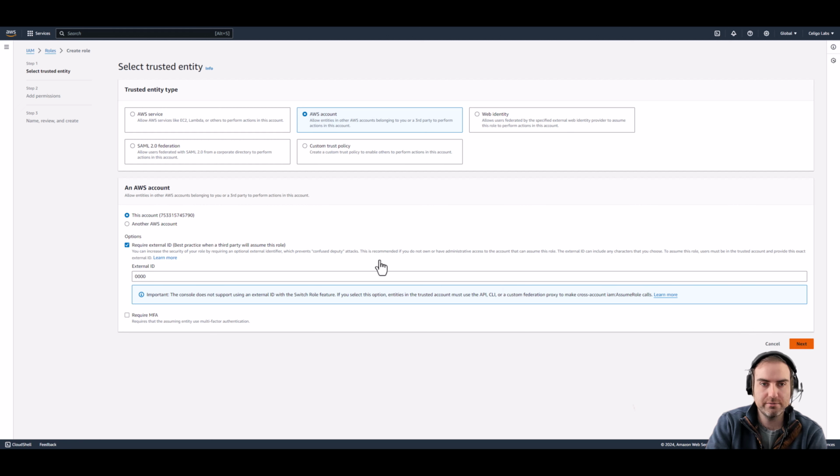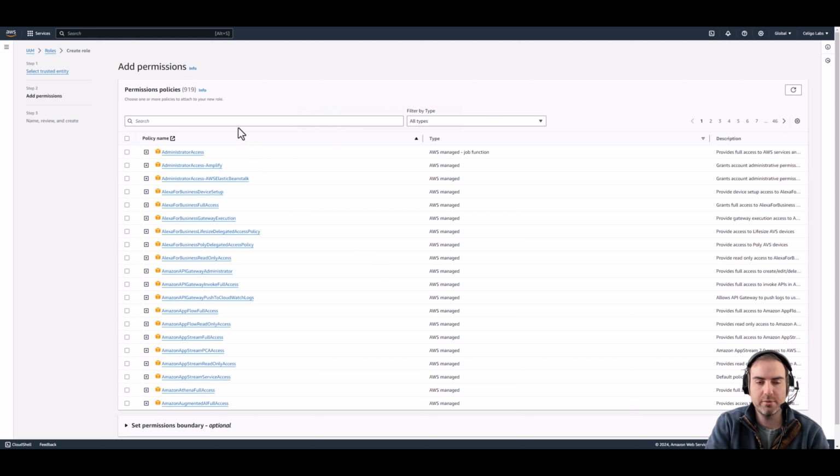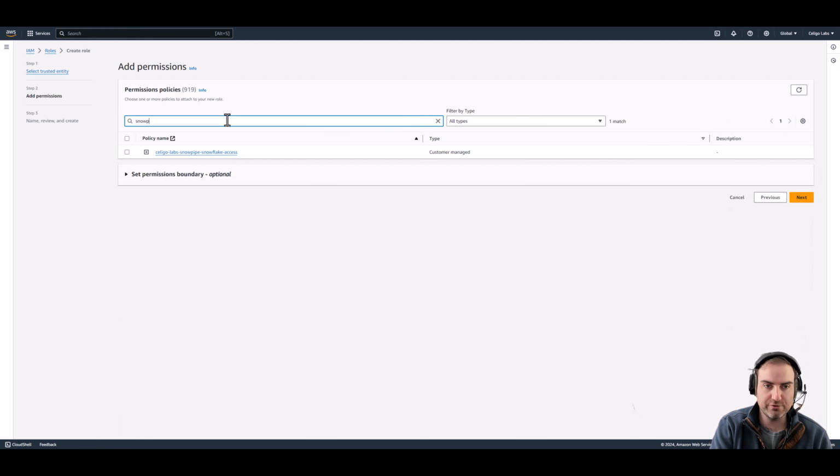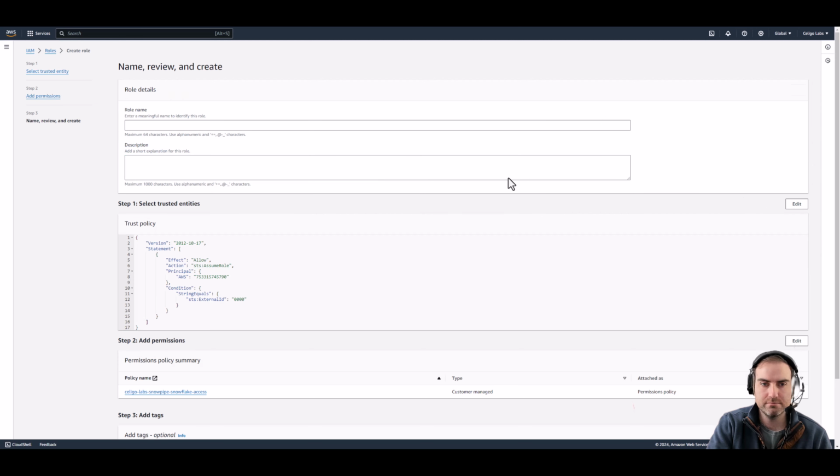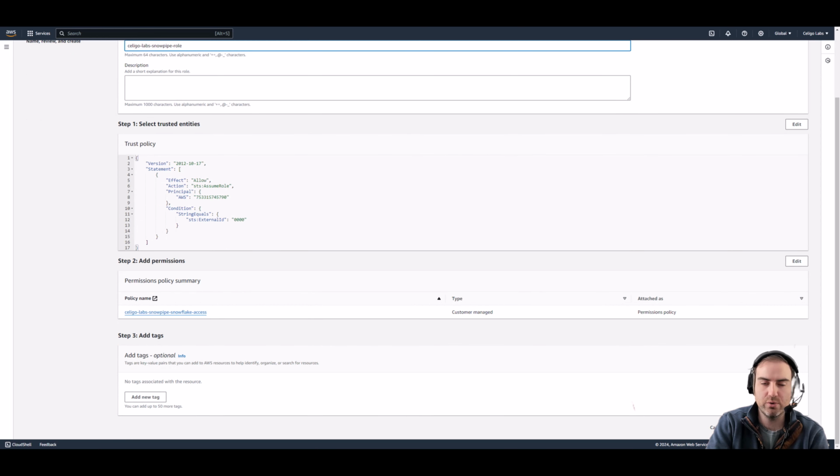I'll go to Next. And then I'm going to choose the policy that I created in the prior step. So I'm going to search for Snowpipe and select it. And then I'm just going to label this role name. So I'm going to choose, again, Celigo Labs Snowpipe role. And that's pretty much it. And now we will create the role.